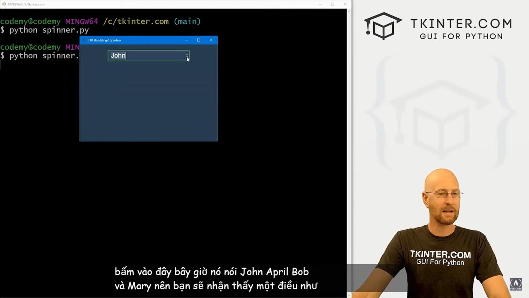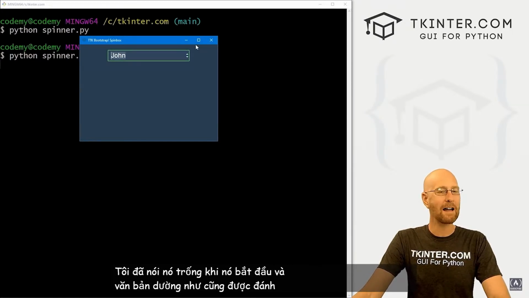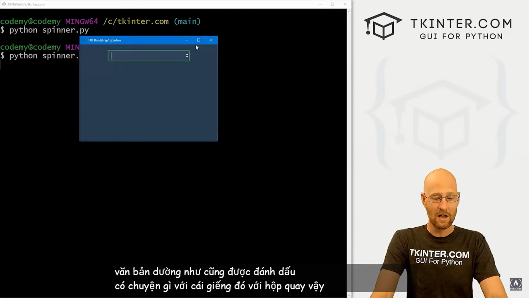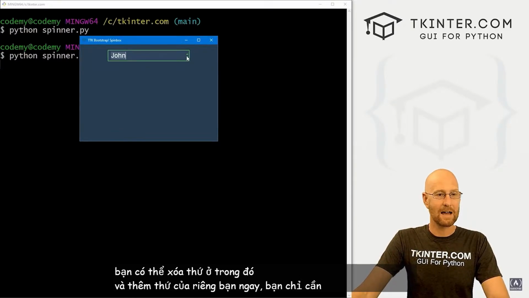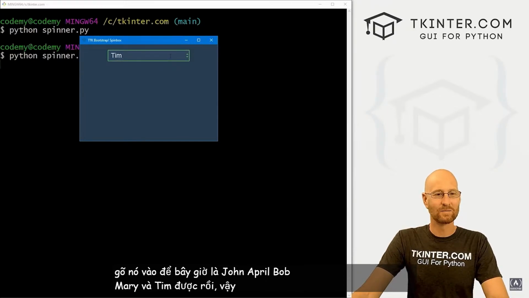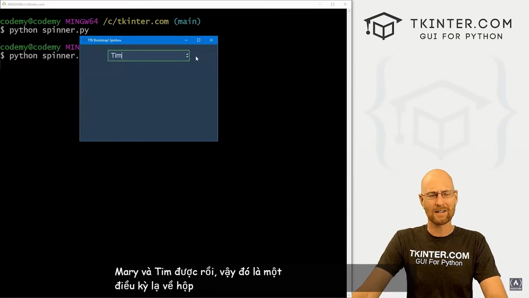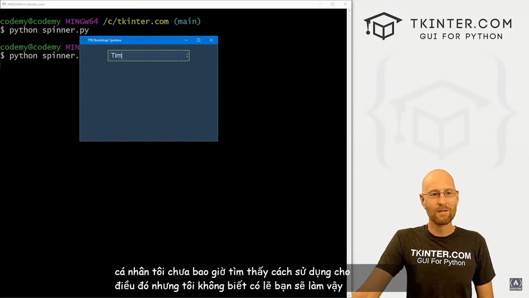So one thing you'll notice, like I said, it's blank when it starts. And also the text seems to be highlighted. What's up with that? Well, with spin boxes, you can delete the thing that's in there and add your own thing, right? Just type it in. So now it's John, April, Bob, Mary, and Tim, right? So that's one sort of weird thing about spin boxes. Personally, I've never found a use for that, but I don't know, maybe you would find some sort of use for that.